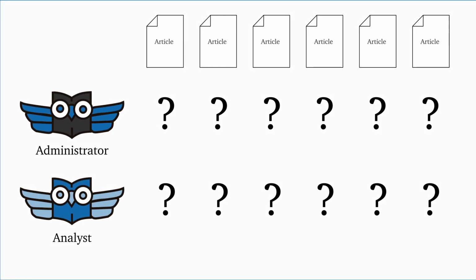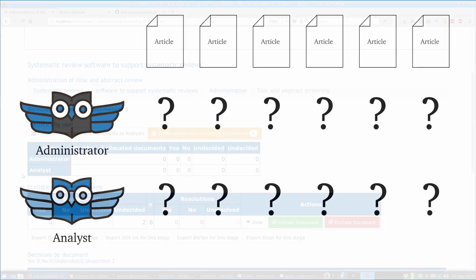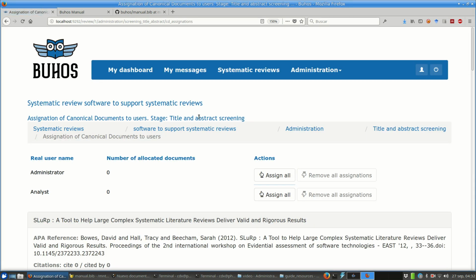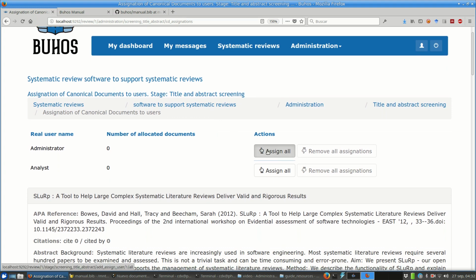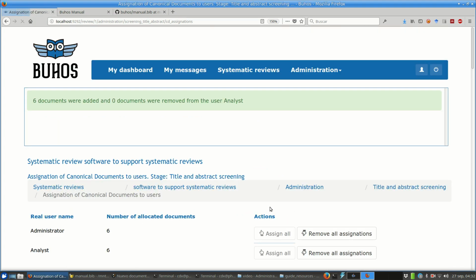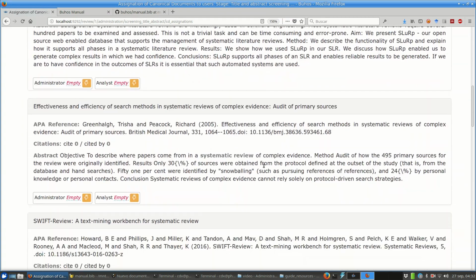In the example, all documents were assigned to both users, the administrator and the analyst, to show the resolution of divergences. Here, the system displays the administration interface. To view, click on the Canonical Documents Assignation button. All the documents can be assigned to a user in a batch using the Assign All buttons or by assigning each document individually. In this case, the two Assign All buttons were pressed.